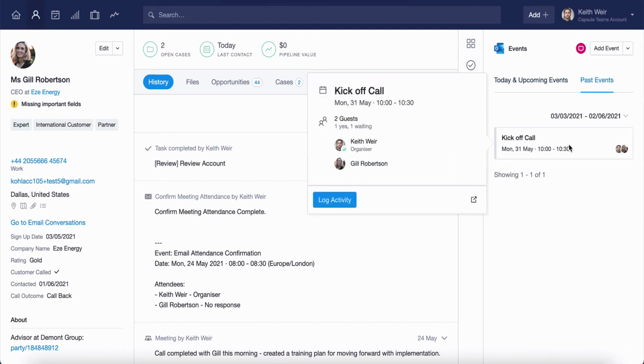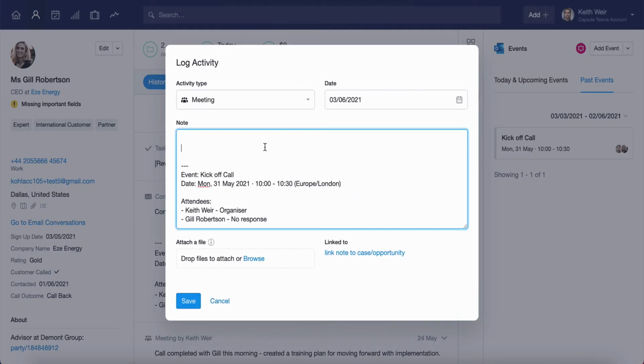When hovering over an upcoming or past event, you'll notice the option to log activity. This is a really useful way to keep track of any important notes from the event and ensure you have a clear log of all the meeting outcomes. This event will be logged as a meeting.